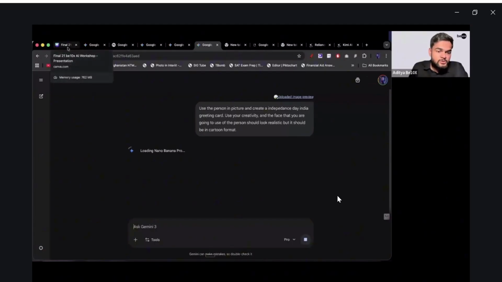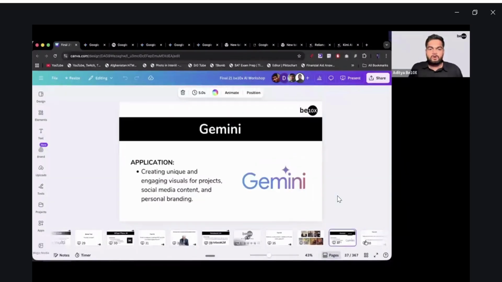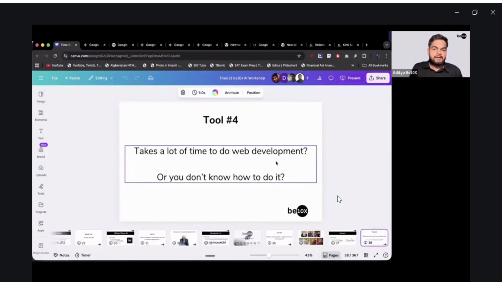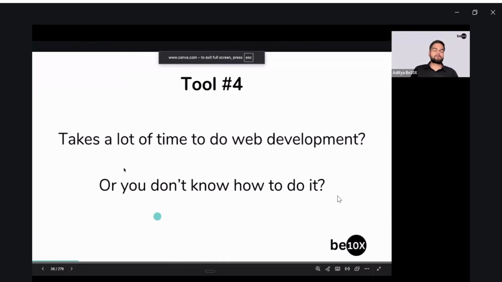Folks, this was one use case by which you can, as a working professional, create any invitations or anything that you want. Now, who would like to create entire websites? Who has an understanding of UI UX? Can I get a response in the chat box if you have an understanding of UI UX?